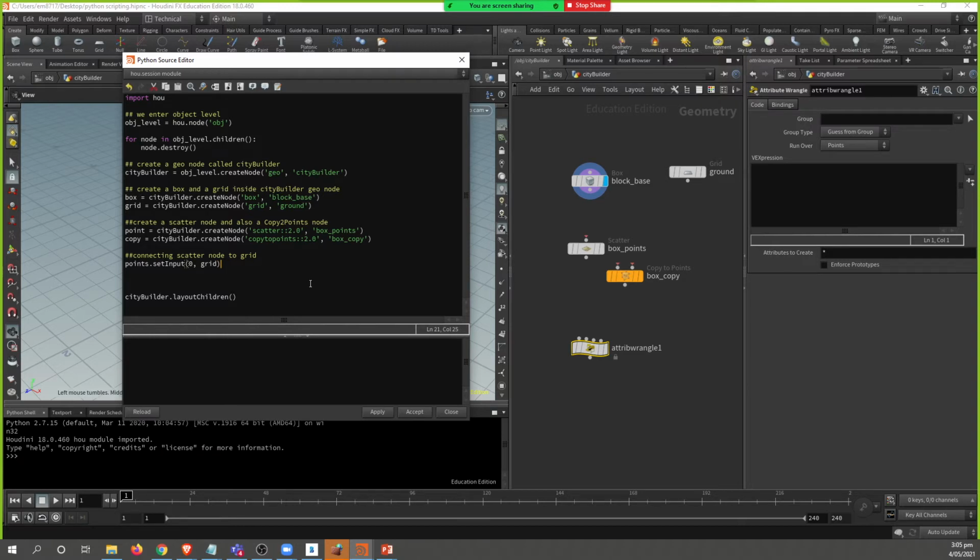There's another way of writing this. I can say points dot set first input to the box. You don't need to be worried about the index number, which is 0, 1, 2, 3. You just put it that way. But you will later on see that sometimes we can't use this convenient method.